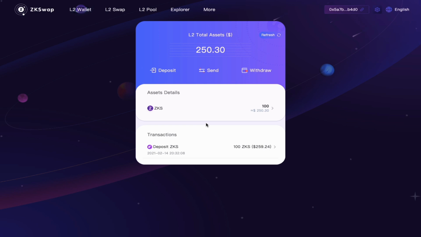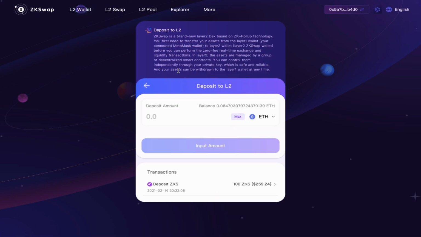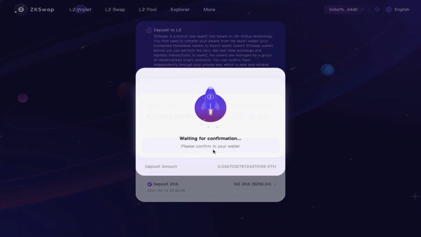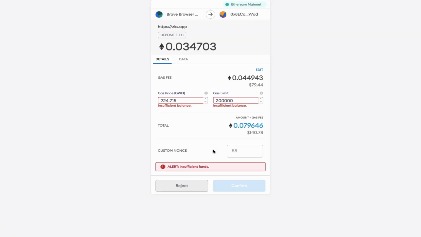Now this is the main difference between this decentralized exchange and other exchanges, because you must first deposit tokens onto layer 2 before you can interact with this exchange. And I'll show you guys how to do that now. So you click deposit and then you must first select the token you want to add to layer 2. In this case it will be ETH, and I'm going to send about 0.034 ETH and click confirm. Now it's going to open up MetaMask, where I must confirm the transaction.